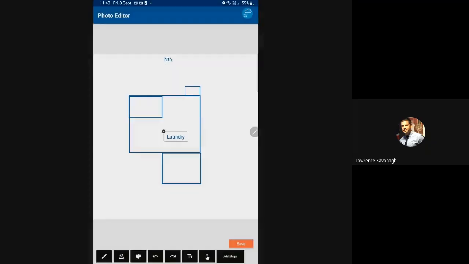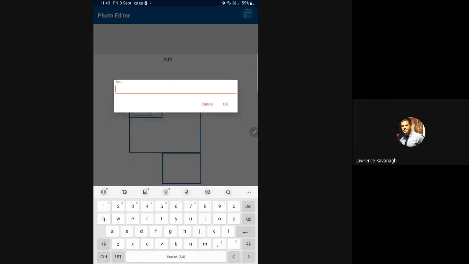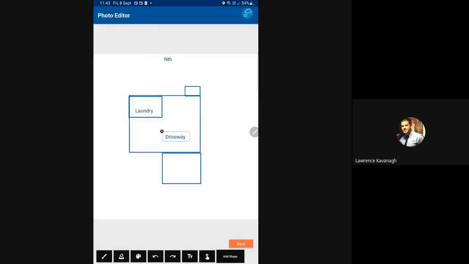So everyone's clear where the laundry is. It's termites. And then I might do, just for the sake of it, driveway. Okay, does that look clear?